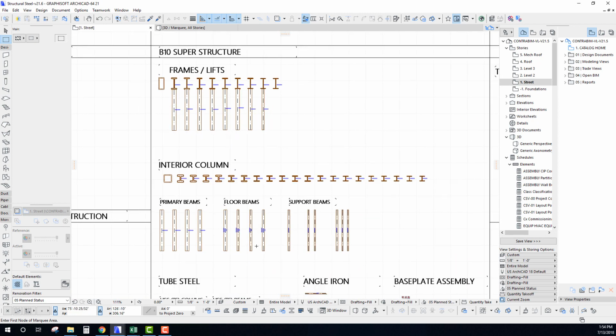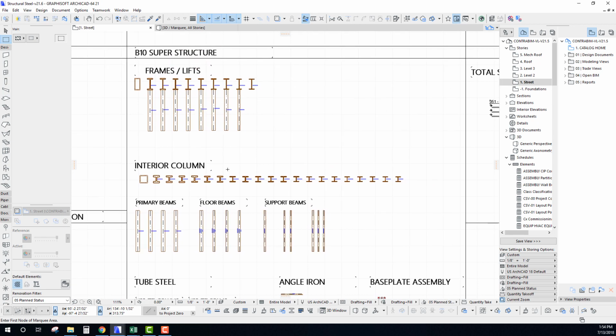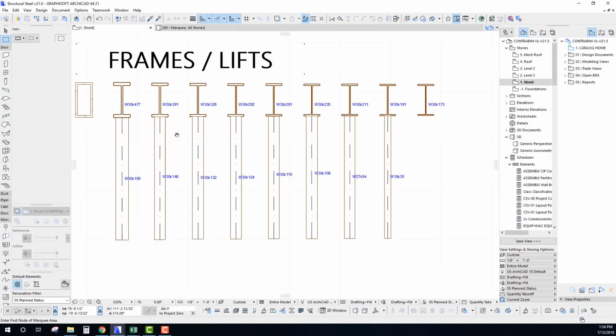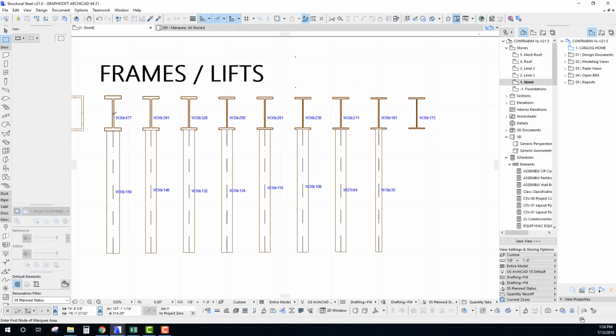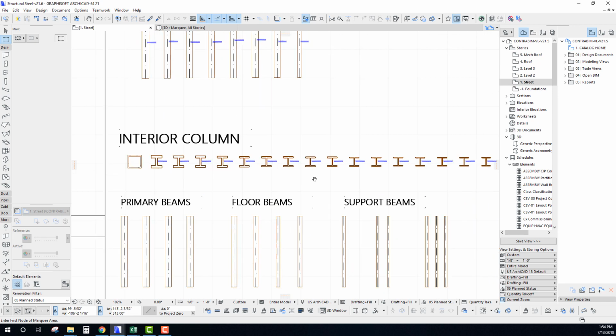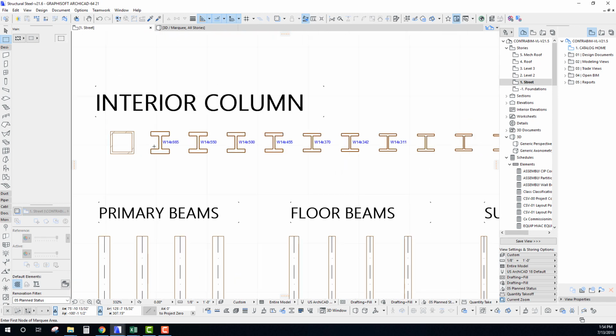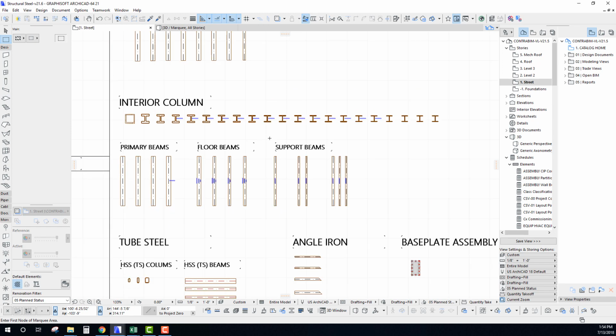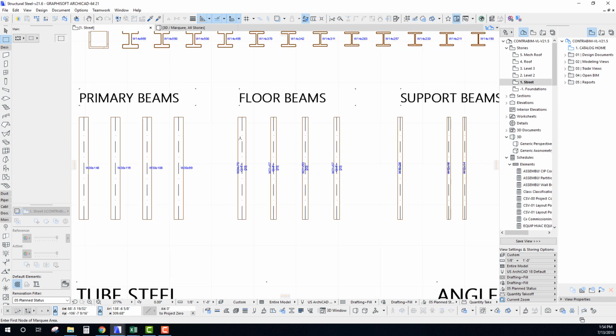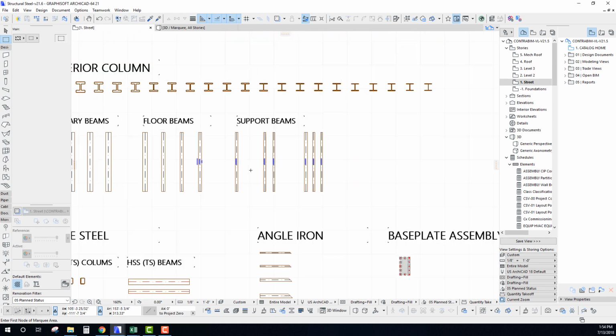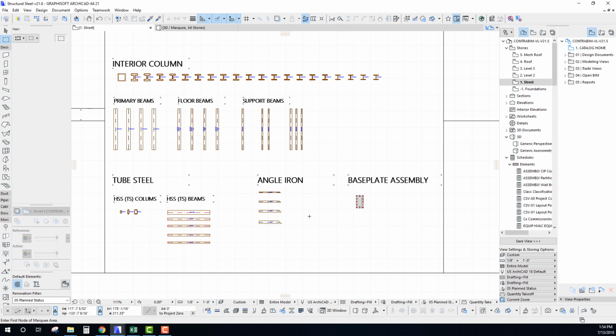And all these elements here were actually picked off based off a specific project. We went through, reviewing the column schedules, and created a catalog of all the different column sizes and beam sizes that were specific to that project, as well as the interior columns, as I mentioned earlier, and then our primary beams, floor beams, and support beams, as well as all those other details.